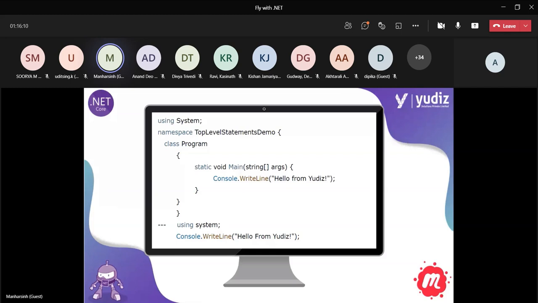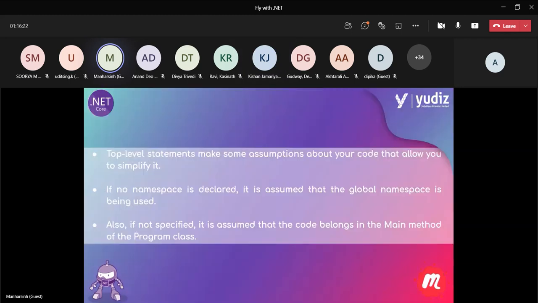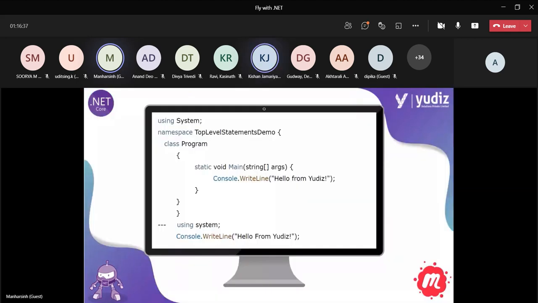But now, if we are writing the same thing in each and every code, we should be able to reduce that. So they implemented that in the .NET 5 top level statement. It will assume some things, and if you do not write them, it will be okay. If no namespace is declared, it is assumed that the global namespace is being used. In the code below, if we are not mentioning any namespace, it will assume that we are using the global namespace.